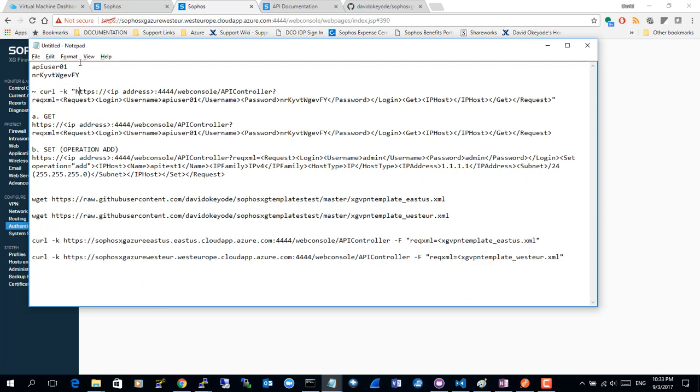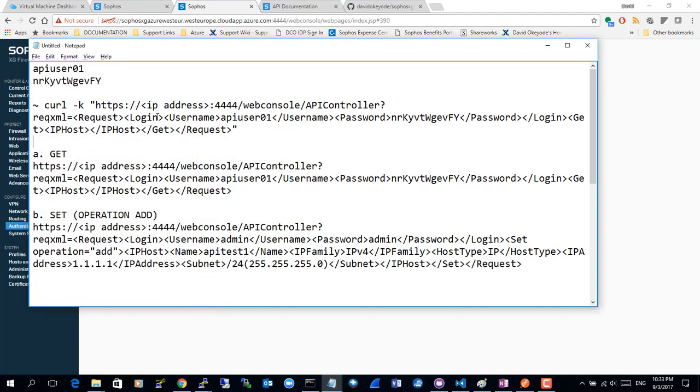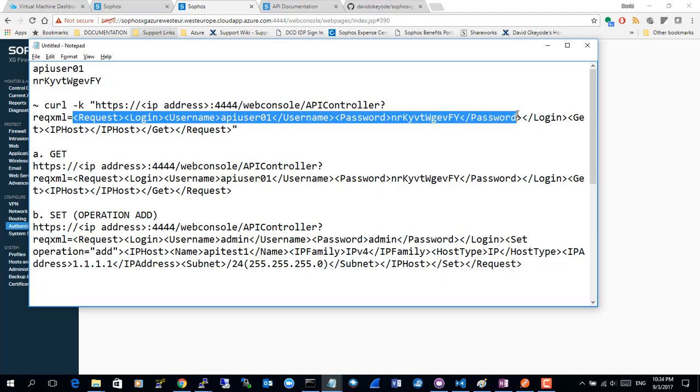Actually, let's make this a bit bigger so I can share some of this with you. So you can see I will be accessing the firewalls through port 4444. I'll be going on the web console API controller, and then I'll be passing this request to it. So that's my request. Login with the username that I just created and put on the password there.